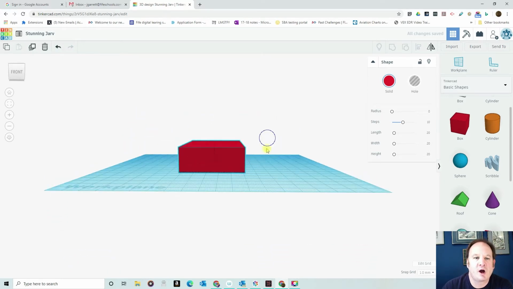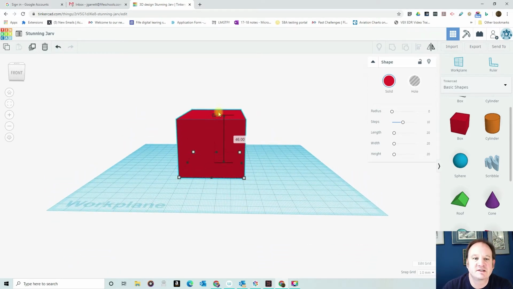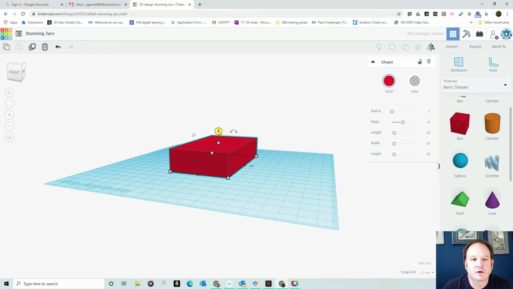This white box here in the center is for adjusting the height. There is some confusion between the black kind of cone or triangle here. This is lifting the shape off of the plane. This is adjusting the height.